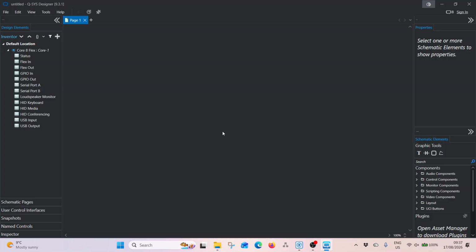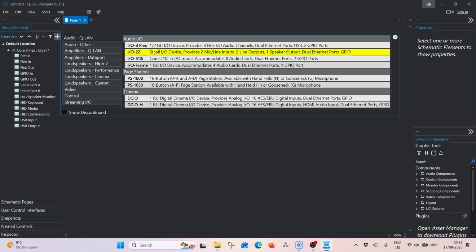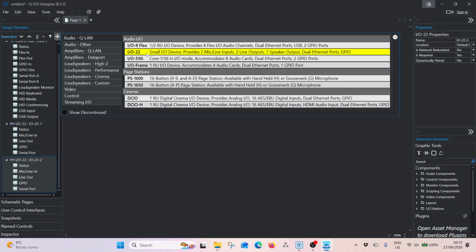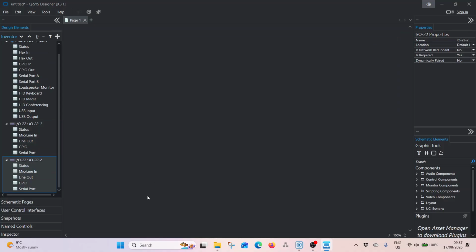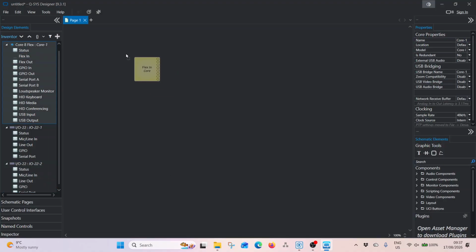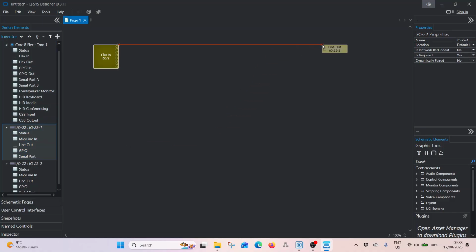Great. So the first thing we need to do is think about what we want. I want some inputs and I want some outputs. So if I go to my inventory tab over here, I'm going to go to my RO22. I just need 2 of these for the design. I need the flex in from the core. I need a line out over here. And I actually need another line out.